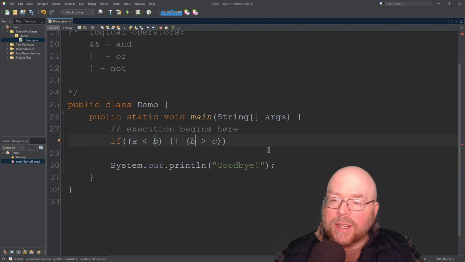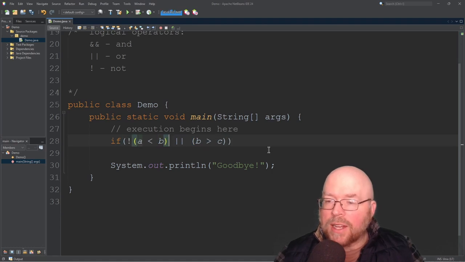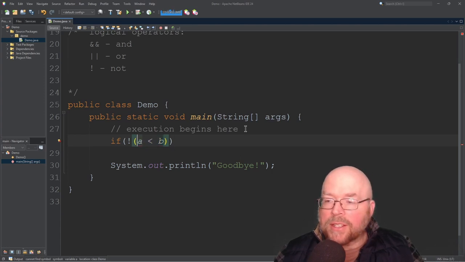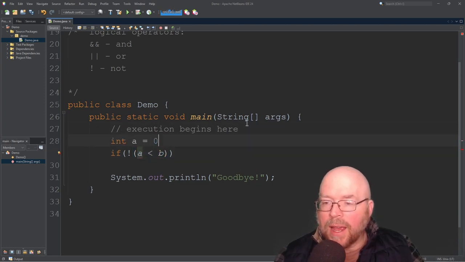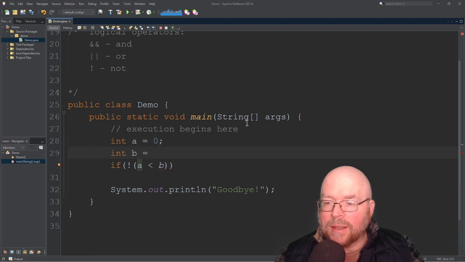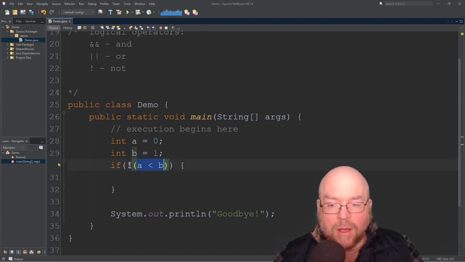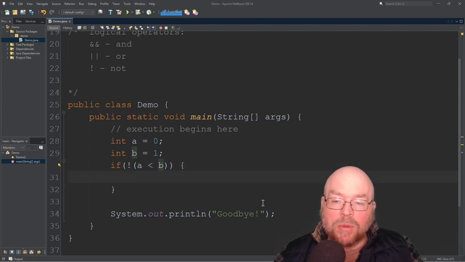Okay. Now, what does the not do? What the not does is it simply flips the Boolean result of the test expression. So in this case, let us say that A is set to 0 and B is set to 1. Now, if we were to just look at this test expression right here, this would evaluate to true because 0 is less than 1. But what happens is this not flips that. So the overall test evaluates to false. So this block would get skipped.